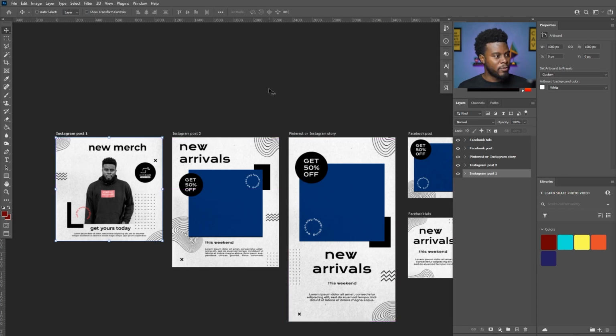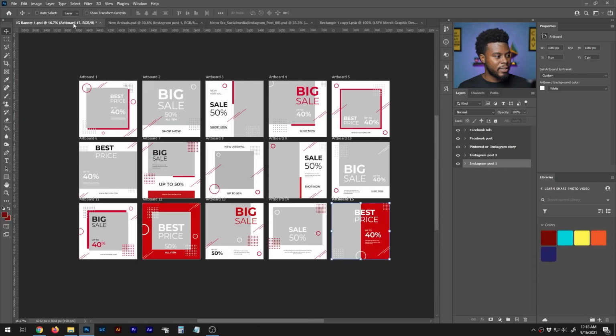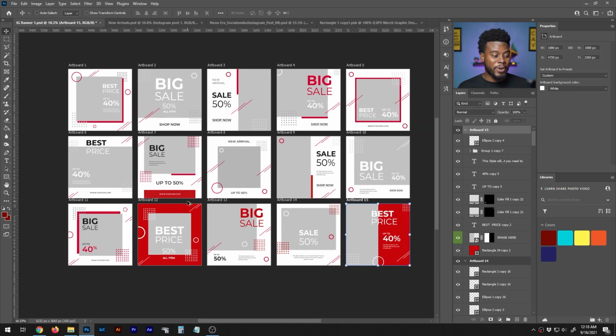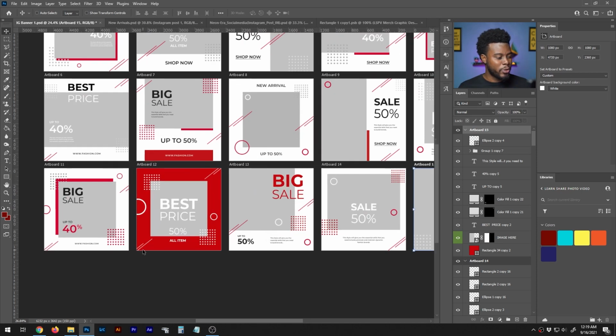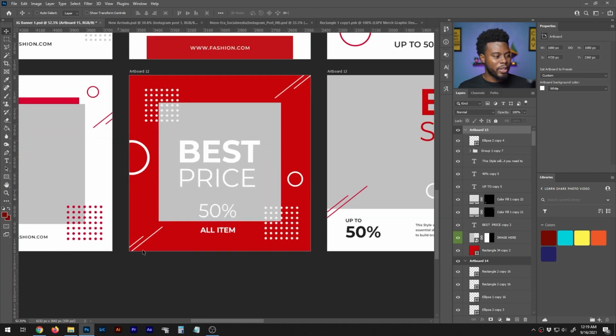Let me go ahead and move on to my next design, which is this red one right here. I really like that it's red, because the graphic designer designed it, sorry, it is red as well. So this looks pretty cool and I really like it. And I really like artboard 12 with the red on the outside.